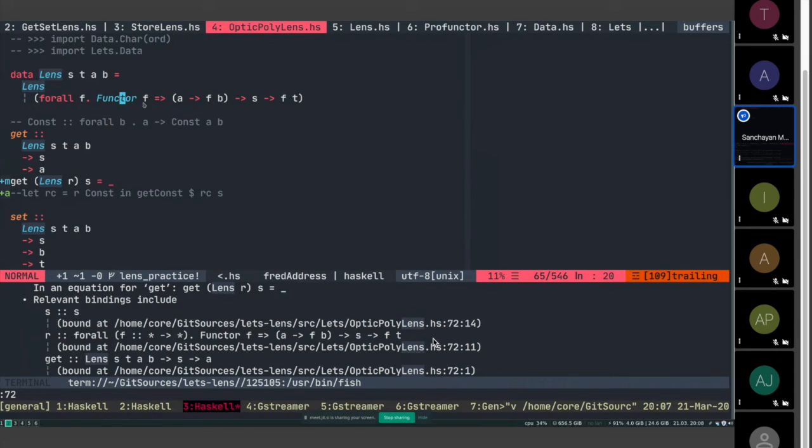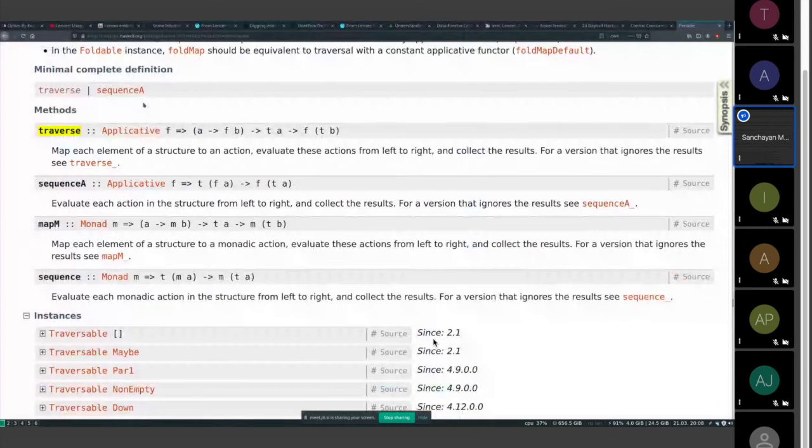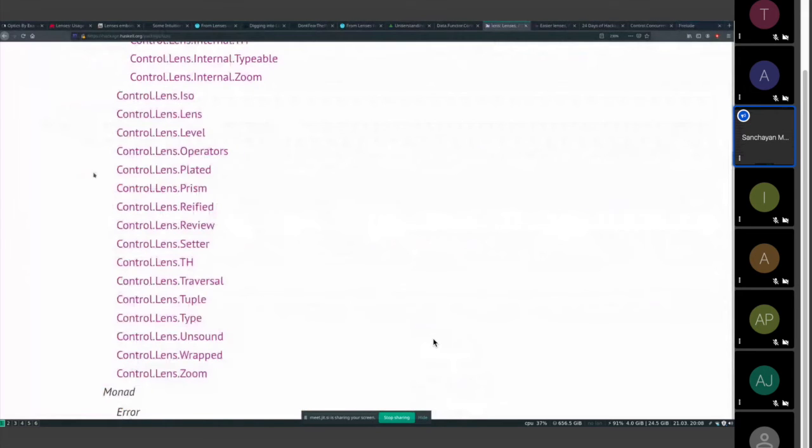So when you see a lens traversal, I have this open here. So let's see how a lens traversal looks.